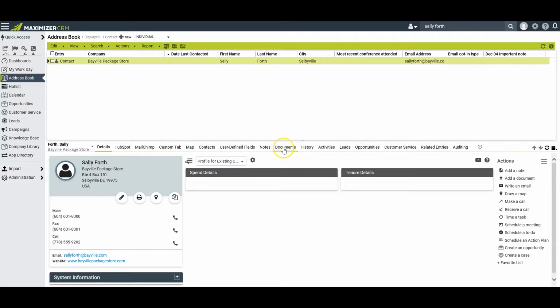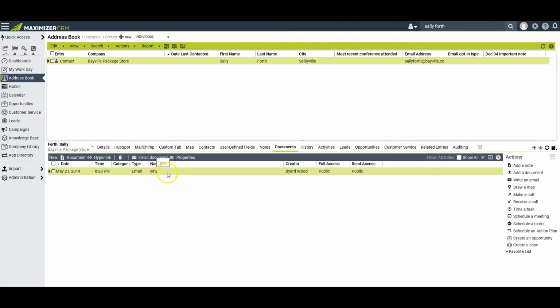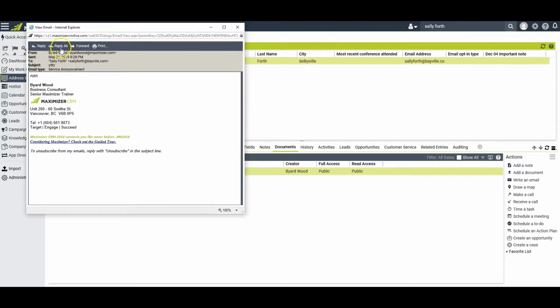And what's also interesting is I can go over to my documents window, and there's a copy of the email exactly as I asked it to be saved. When I click on this email, I have the option to reply, reply all, forward, or print, the same as I would with any other email as well.